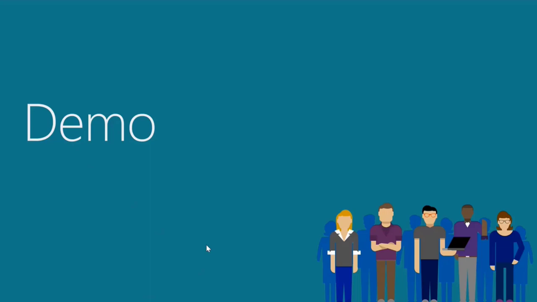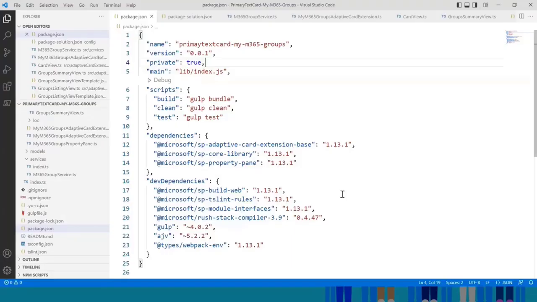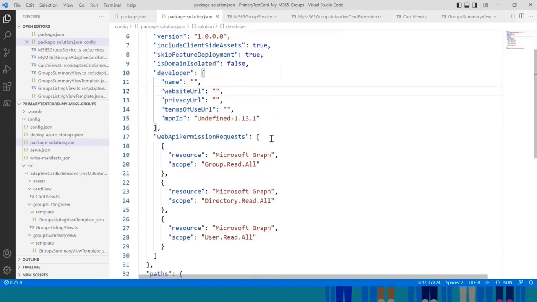With that, let's get into the code and see how the code looks. As I said, this particular sample has been developed with SPFx version 1.13.1, which you can see referenced in the package.json file. Then we have a few considerations for the permission configuration. We need a set of permissions configured in the package-solution.json file, which can be found under the config folder, and we need to specify certain web API permission requests here.